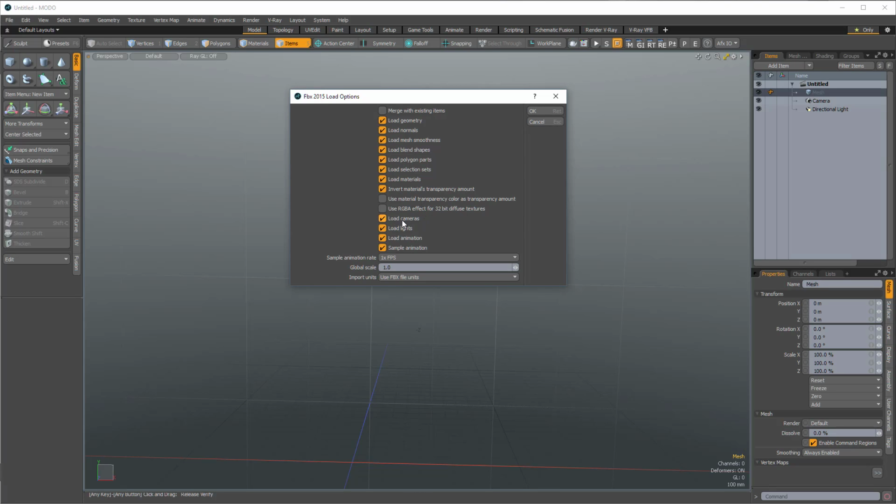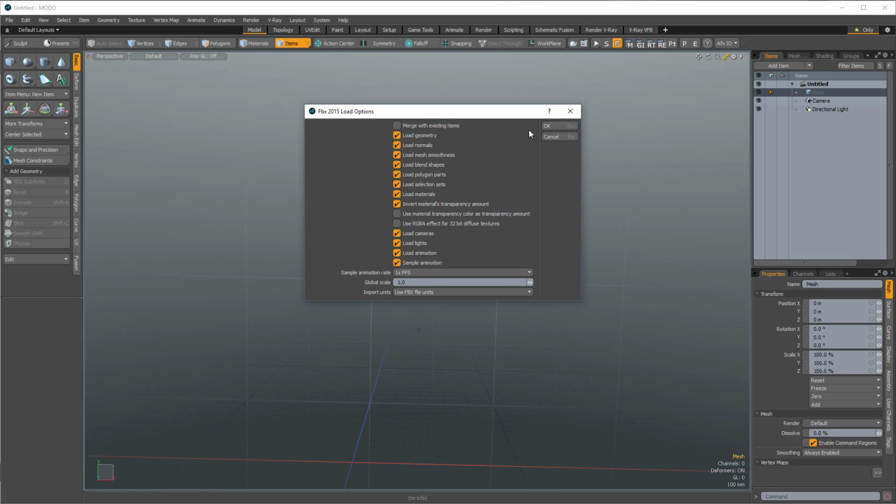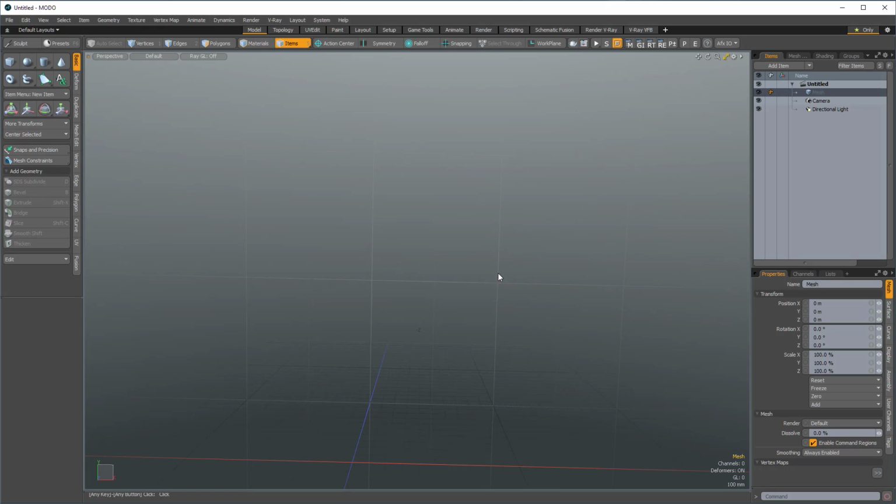I'm going to load cameras, lights, animation. I don't really have any of that other stuff in here, but I'm just going to leave those. Those are the default Modo import options. So we'll go ahead and click OK.